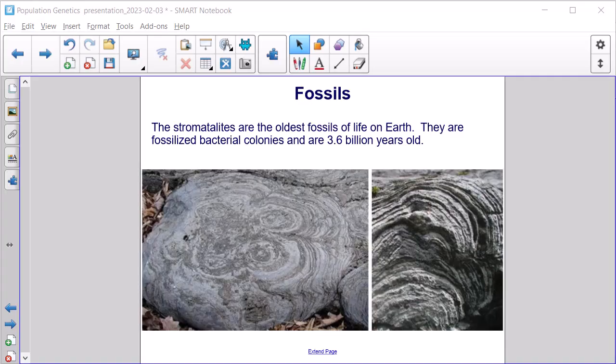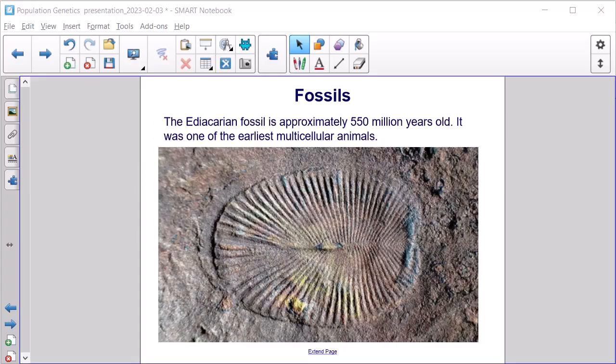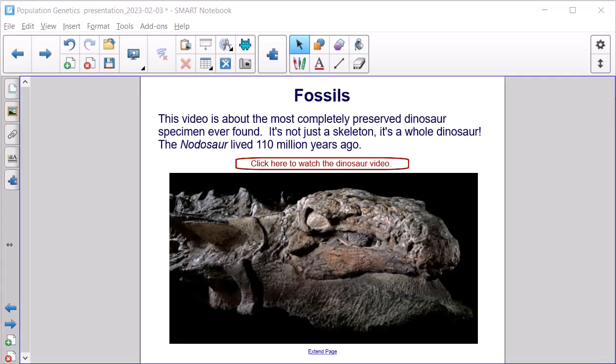The stromatolites are the oldest fossils of life on Earth. They are fossilized bacterial colonies and are 3.6 billion years old. The Ediacarian fossil is approximately 550 million years old. It was one of the earliest multicellular animals. This video is about the most completely preserved dinosaur specimen ever found. It is not just a skeleton, it is a whole dinosaur. The Nodosaur lived 110 million years ago.